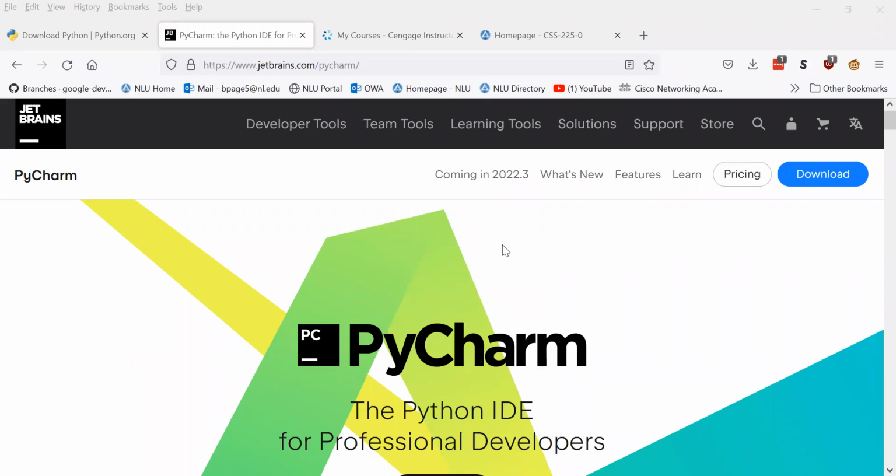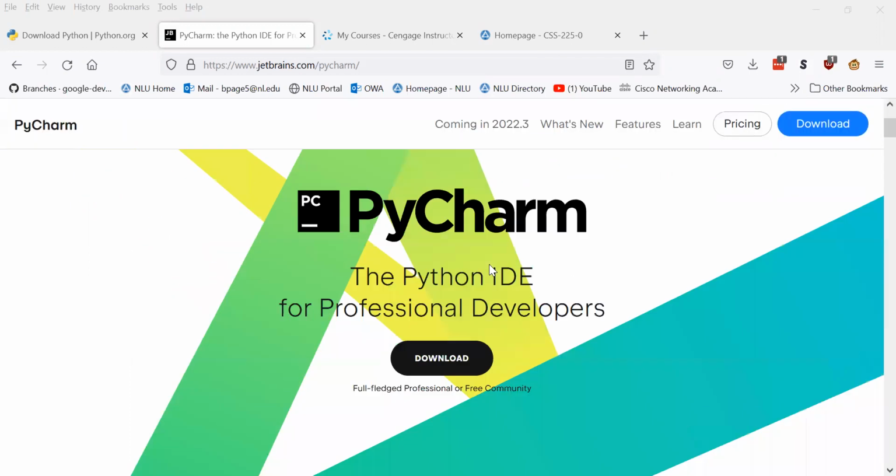PyCharm is an IDE, which stands for Integrated Development Environment. What this lets us do is not only create Python code, which we could write in any code editor, even Notepad, but also test it, debug it, run it, and add it to GitHub, which is super handy for all of our needs.